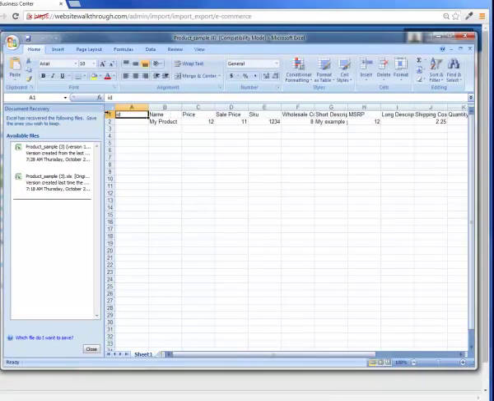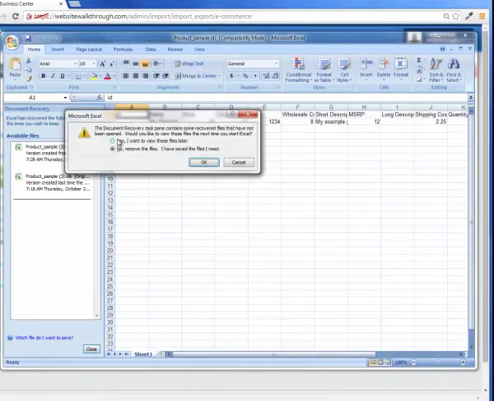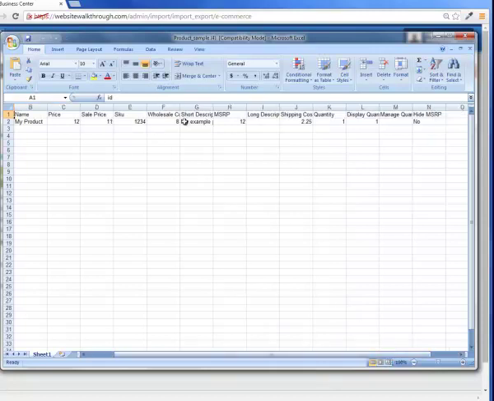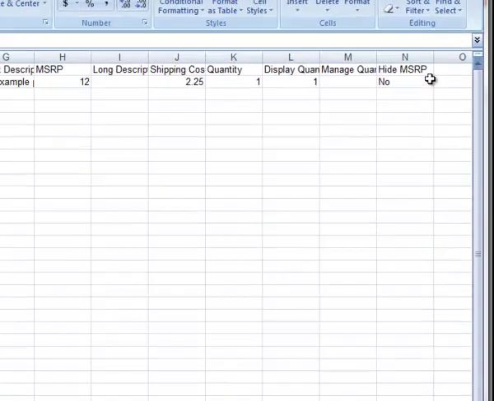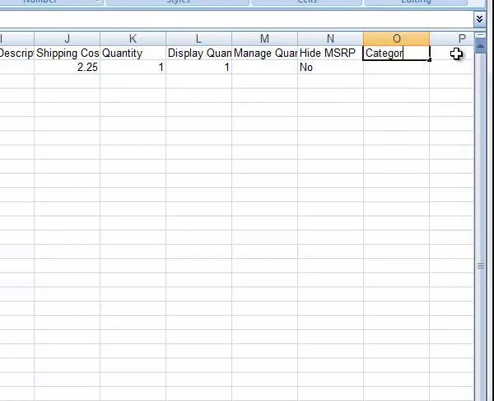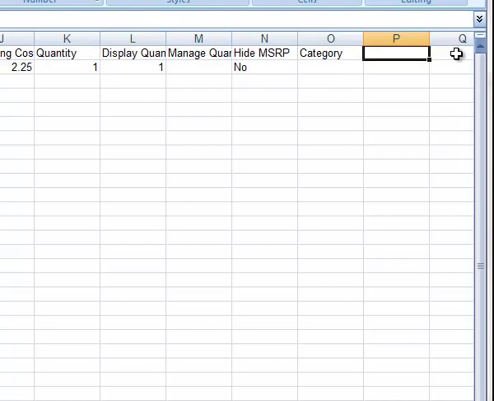You'll see here that at the top we have the title for each of the columns: name, price, SKU, MSRP, quantity. You can have all of these columns and more. Let's go ahead and add category and images. You can add multiple columns to the spreadsheet and then put your product information in each of them.